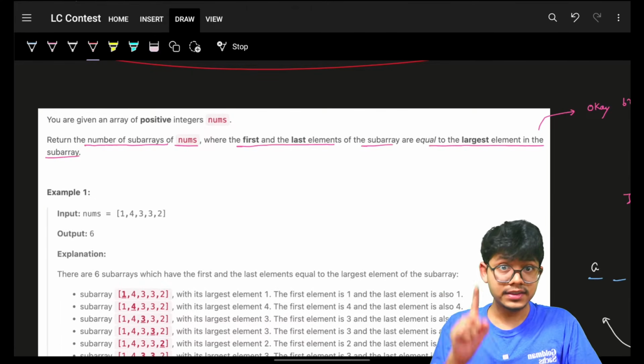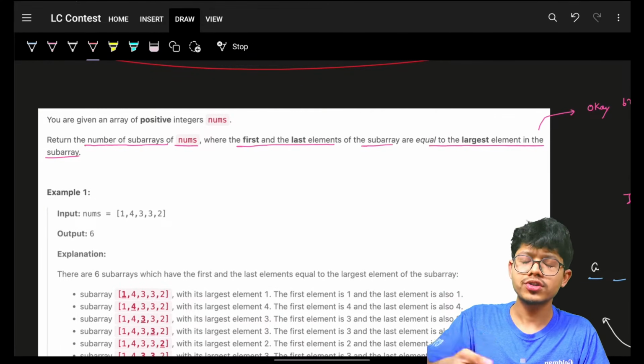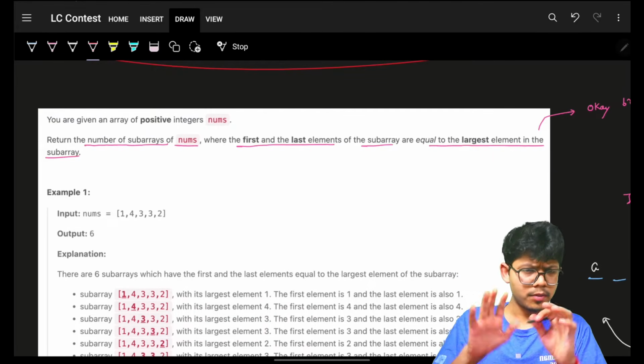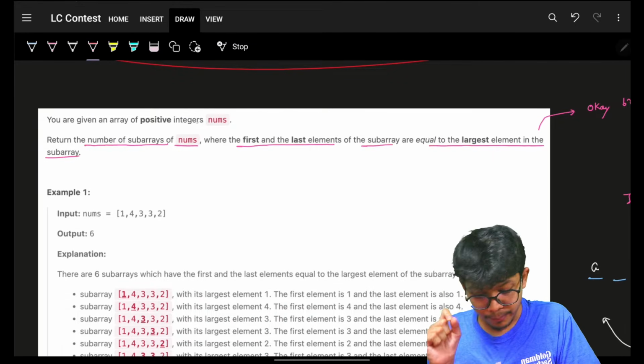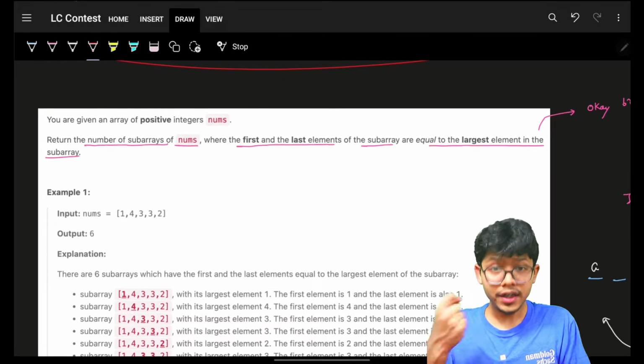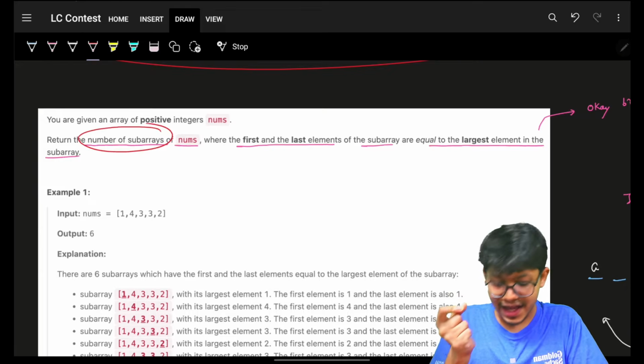And thus this trick will help you to implement monotonic stack very, very smoothly. Now, coming back, the problem is very simple and straightforward. We are given a positive integer array nums, and we have to return the number of subarrays of nums.